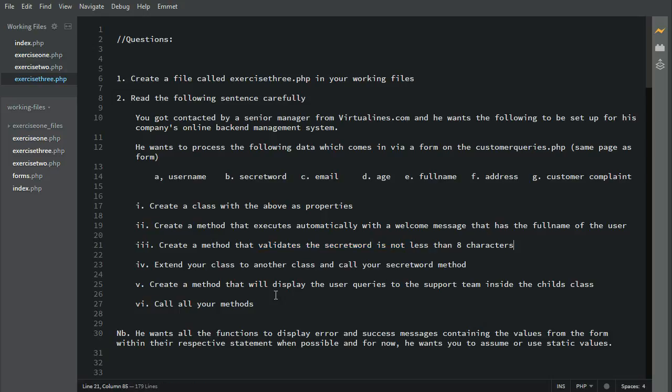and this has to be a static method. And number four is we want to create a class that will extend from the first class, all right? And we're gonna call our secret word method, which is inside the parent class. We're gonna call it in the child's class, all right? And it's possible to call a static method in a parent class inside a child's class, right?